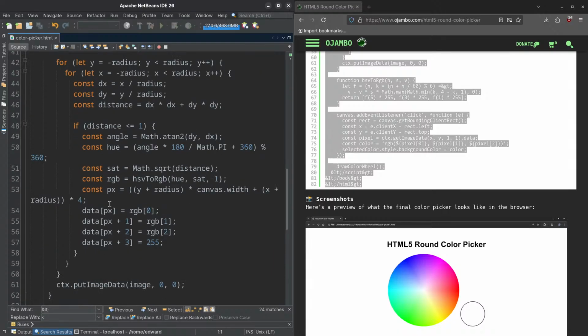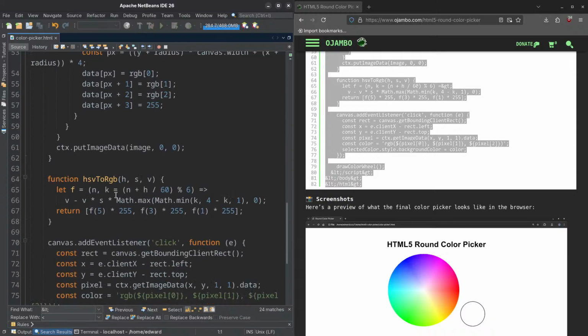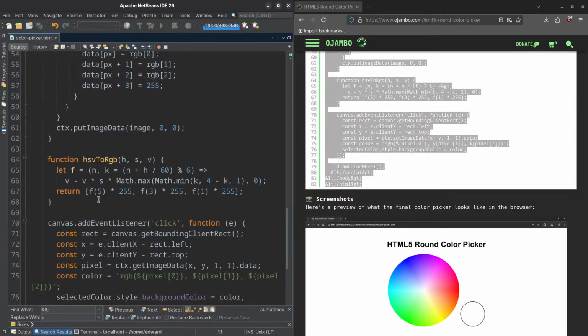And then we get the points, and then we plot the data points here. And then where it says put image data, we grab the image data, and this is our function as well, the HSV to RGB. So we just do more math here, Math.max, Math.min, these are built-in functions in JavaScript. And then you can see here, 255, this should make sense to you. 255 is the maximum for RGB.